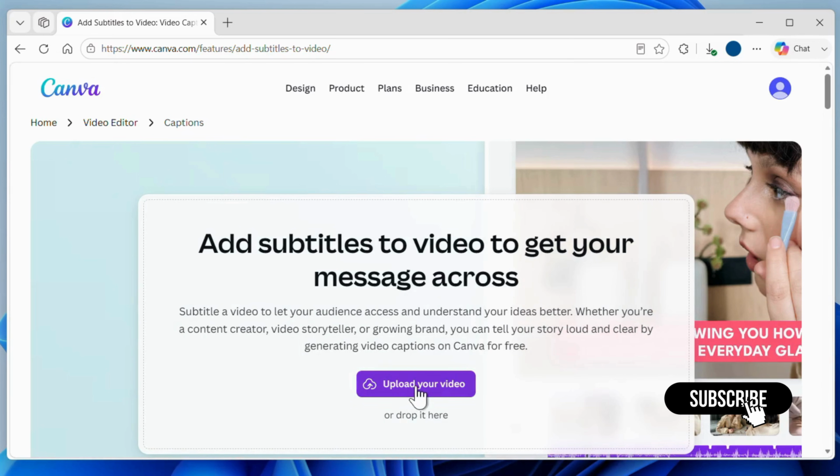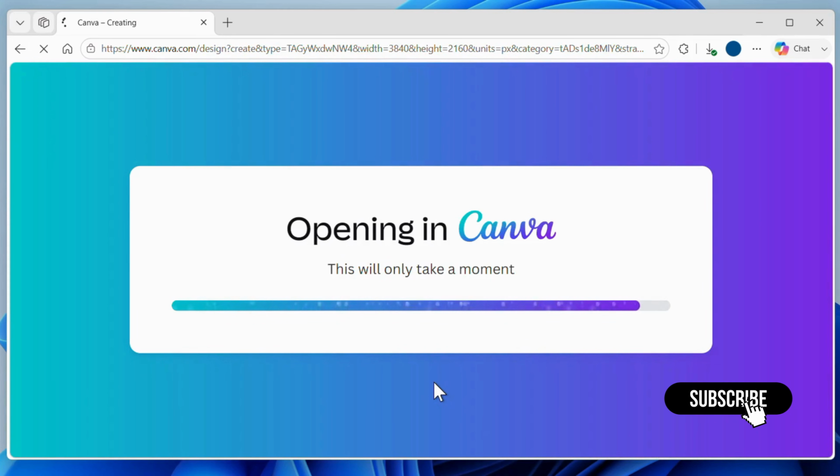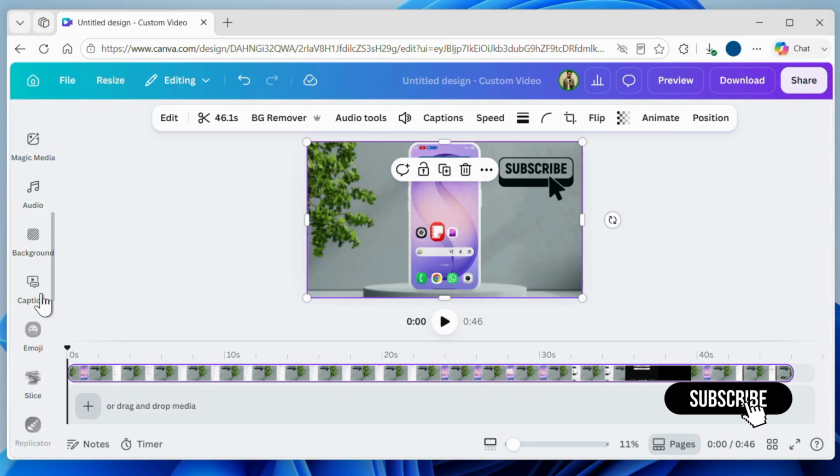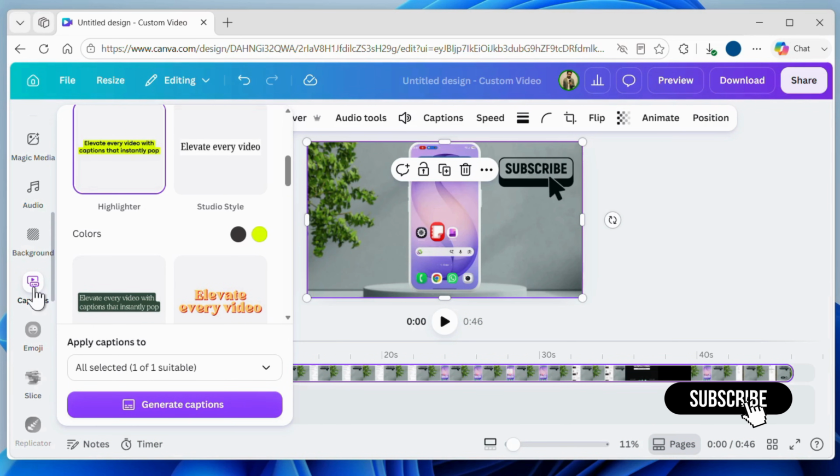Now here you will first need to upload the video that you want to add captions to. So simply select this button. So Canva will open your video in a design like this. Now here select your media and then go to this captions option on the left.